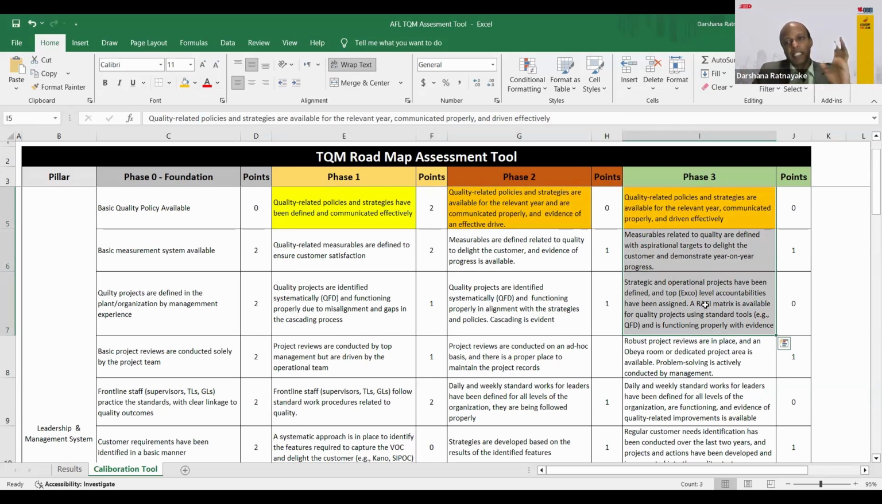And the same assessment tool gives you a guideline on how to improve your company in quality, right? So it's a very powerful tool. It will show you where you are now, plus what to do to go to the next level and how to go to the next level. So that is the tool developed. It's a very powerful tool.